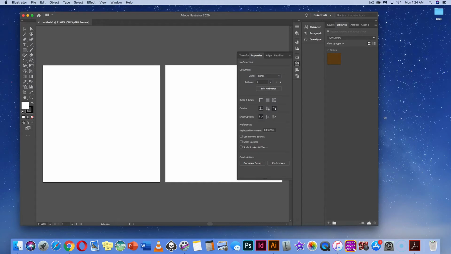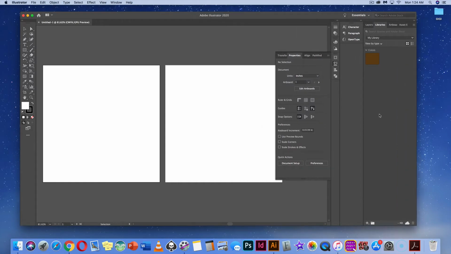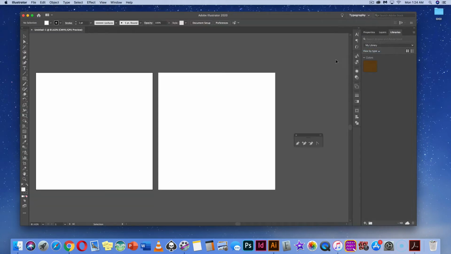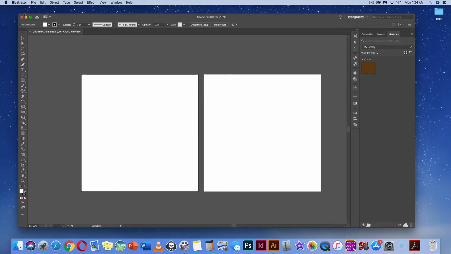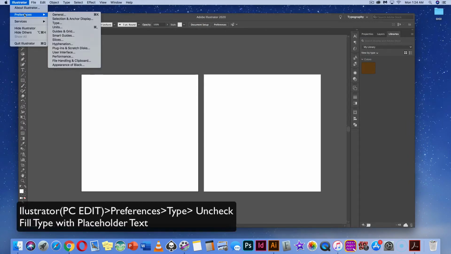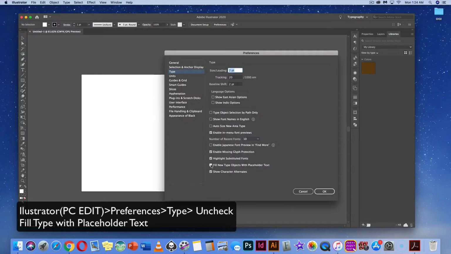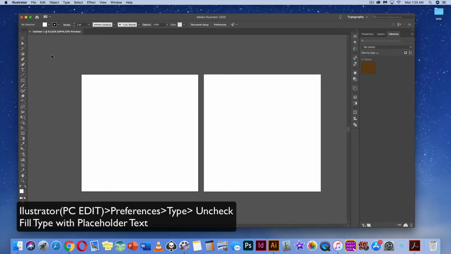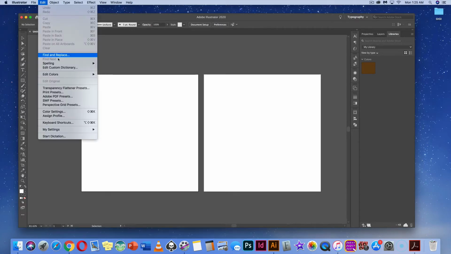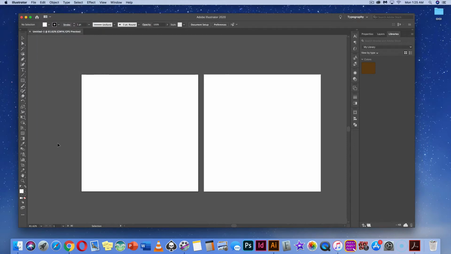Now again we are going to create a typography workspace. So if you go up to the right here, we can go to our workspace and we can go to typography. What I'd like for us to do first is go to our preferences, go to type, and disable where it says fill new type objects with placeholder text. We're going to turn that off and hit OK. If you're on a PC, you go to edit and you come down here somewhere, your preferences, and that's where we would change it.